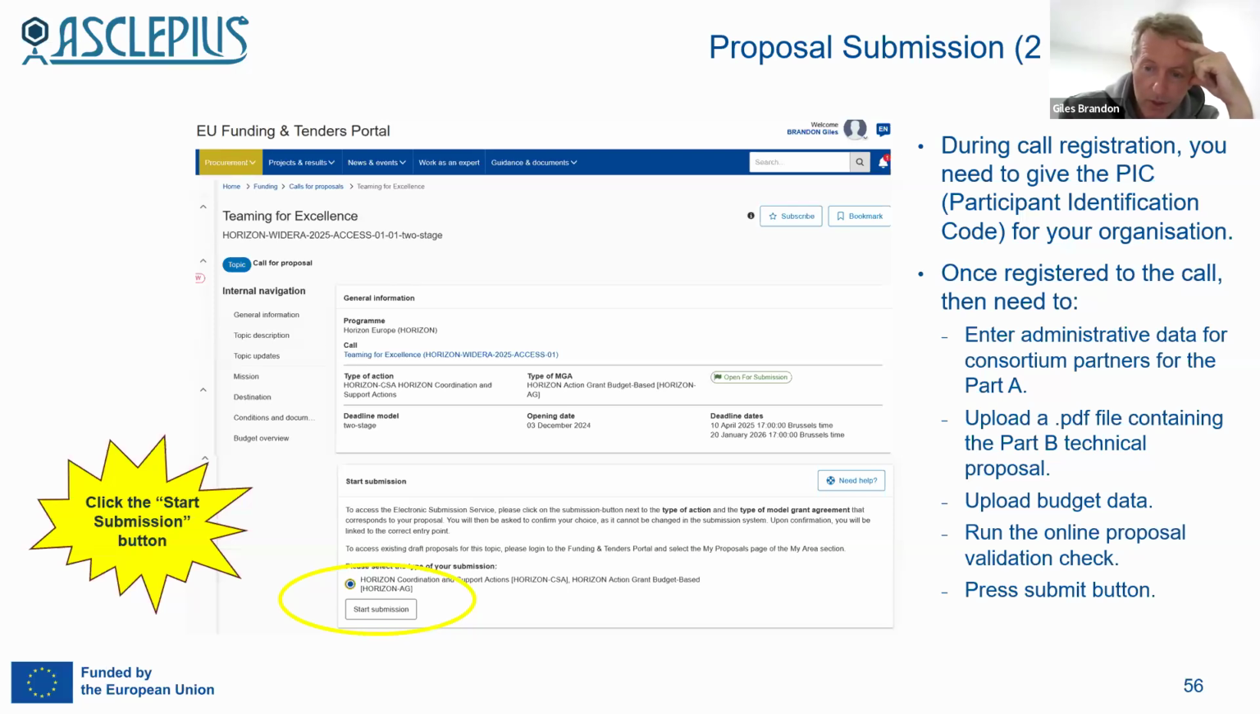Once you've done all those things, you don't see it on this page here, but believe me, you have to take it on trust, there's an online proposal validation check. There's a button that you can press for that, so you can check that you've got all the necessary information uploaded and included. Assuming the validation check comes back fine, you're then at the point where you can actually submit the proposal. And there's a submit button to be pressed.